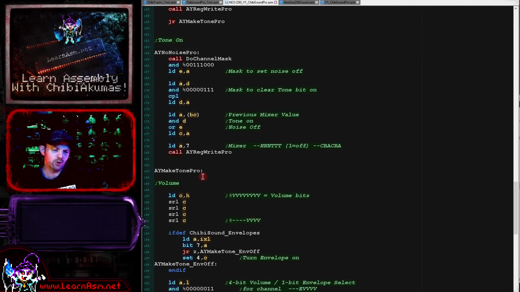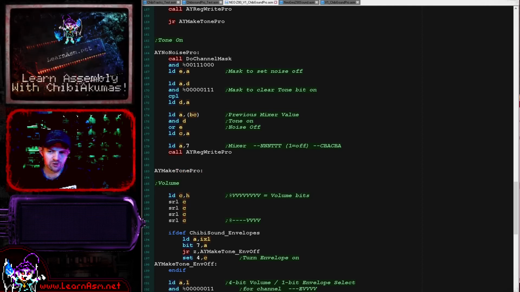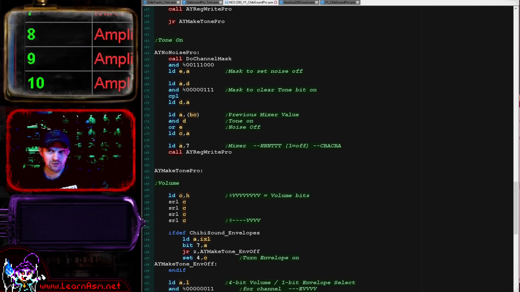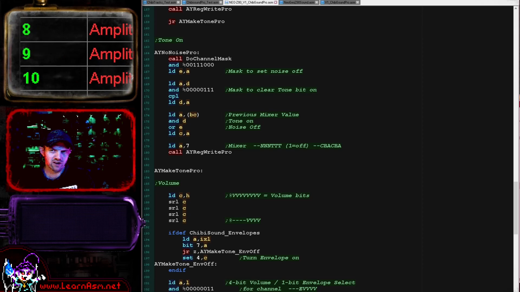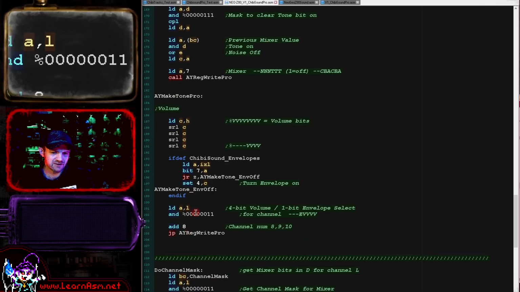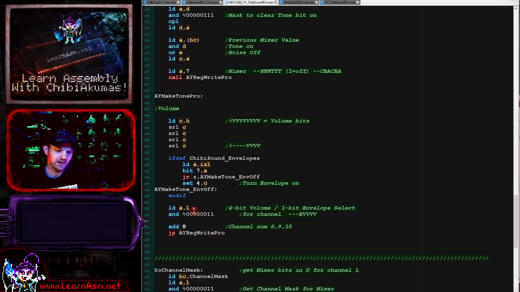Whichever we're doing, noise or tone though, we need to set the volume, and so we're loading in the value from H, and we're keeping only the top 4 bits because our volume is set by just 4 bits here. That's our volume there for our channels there. The channel registers start from 8, and so what we're going to do next is we're going to basically take the bottom 2 bits of our channel number, we're going to add 8, and then we're going to run the AYReg write pro here, which is going to set the volume for the correct channel. And at that point we're done.